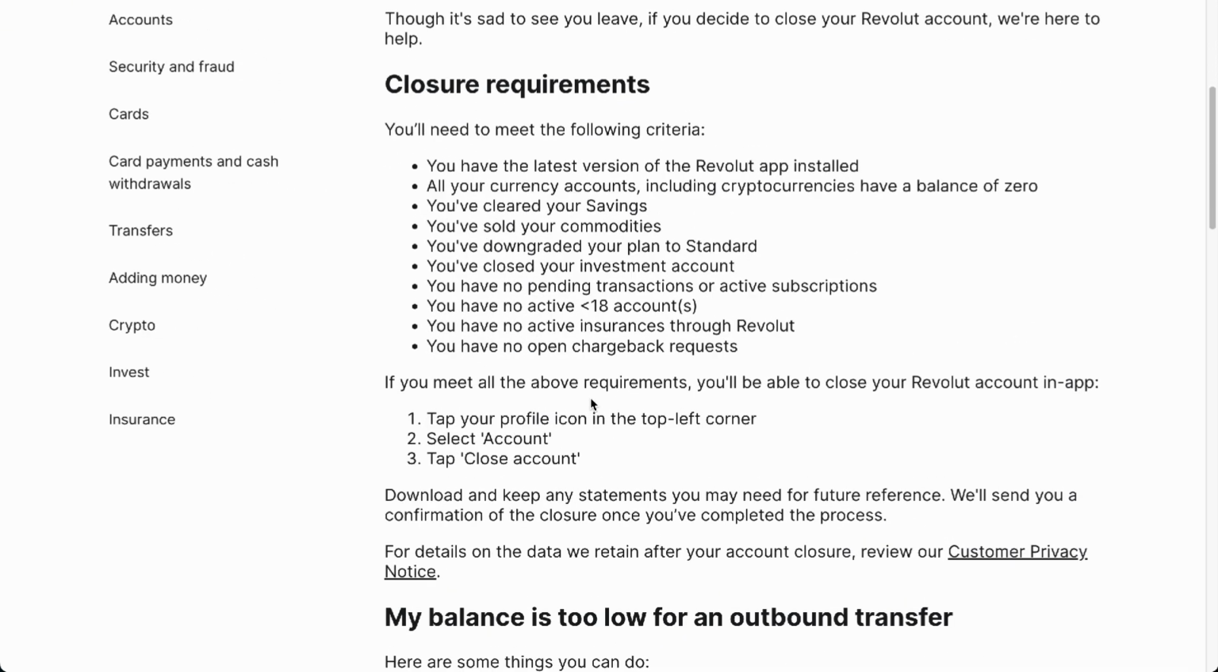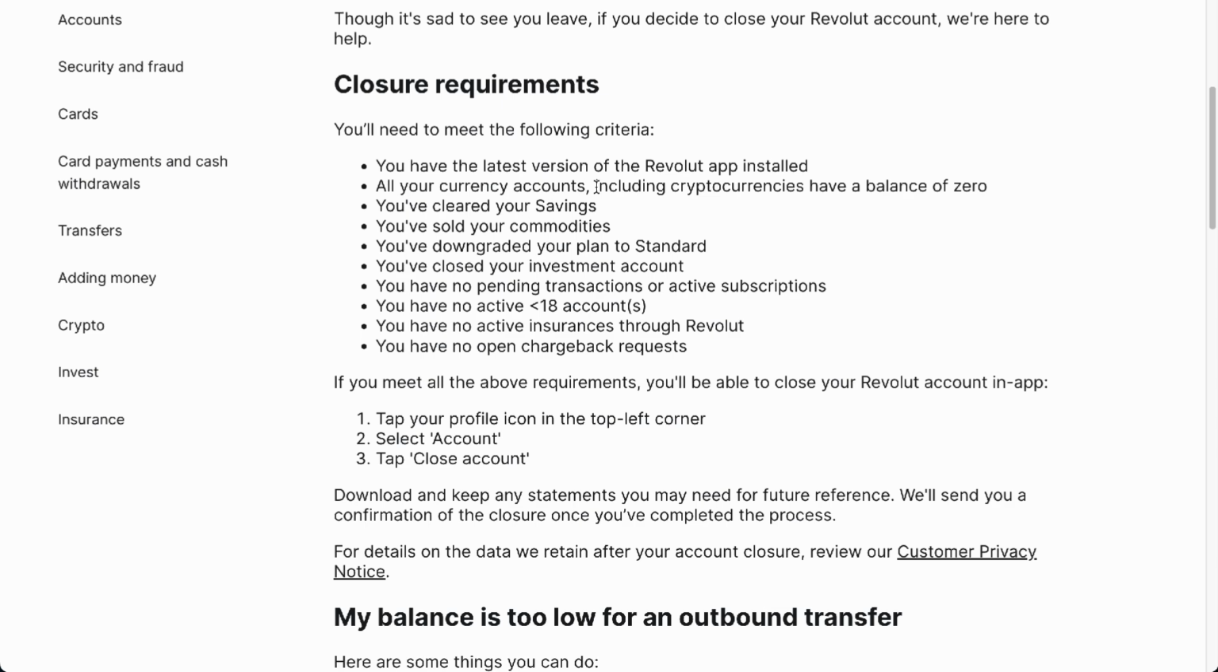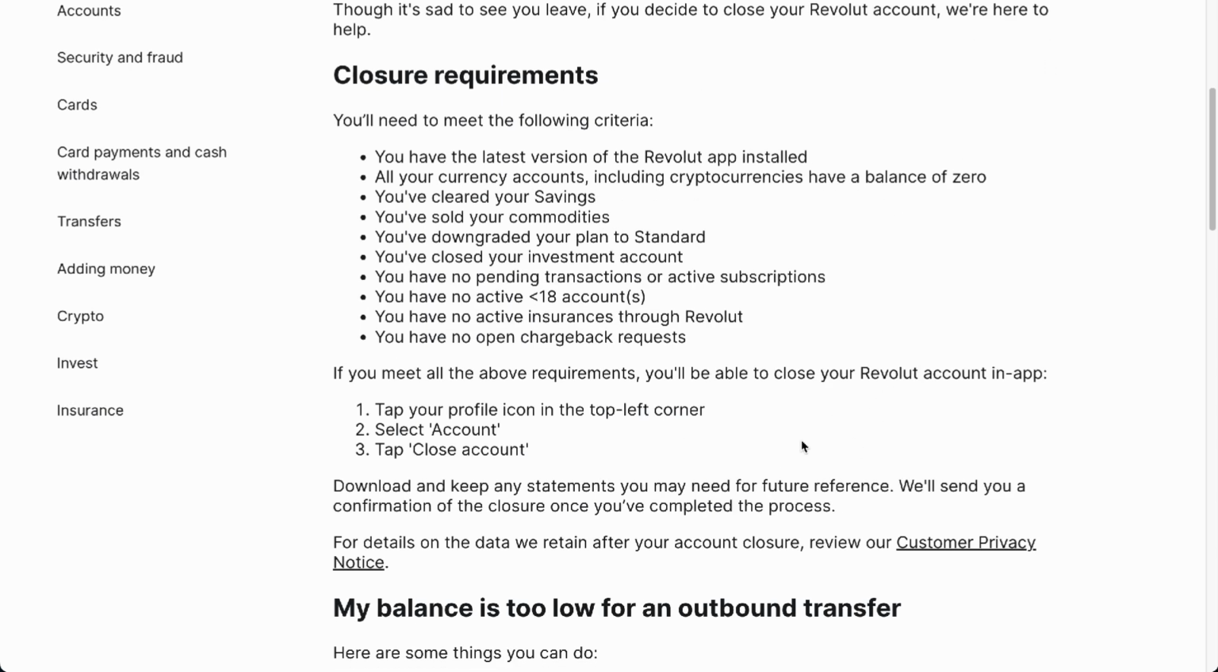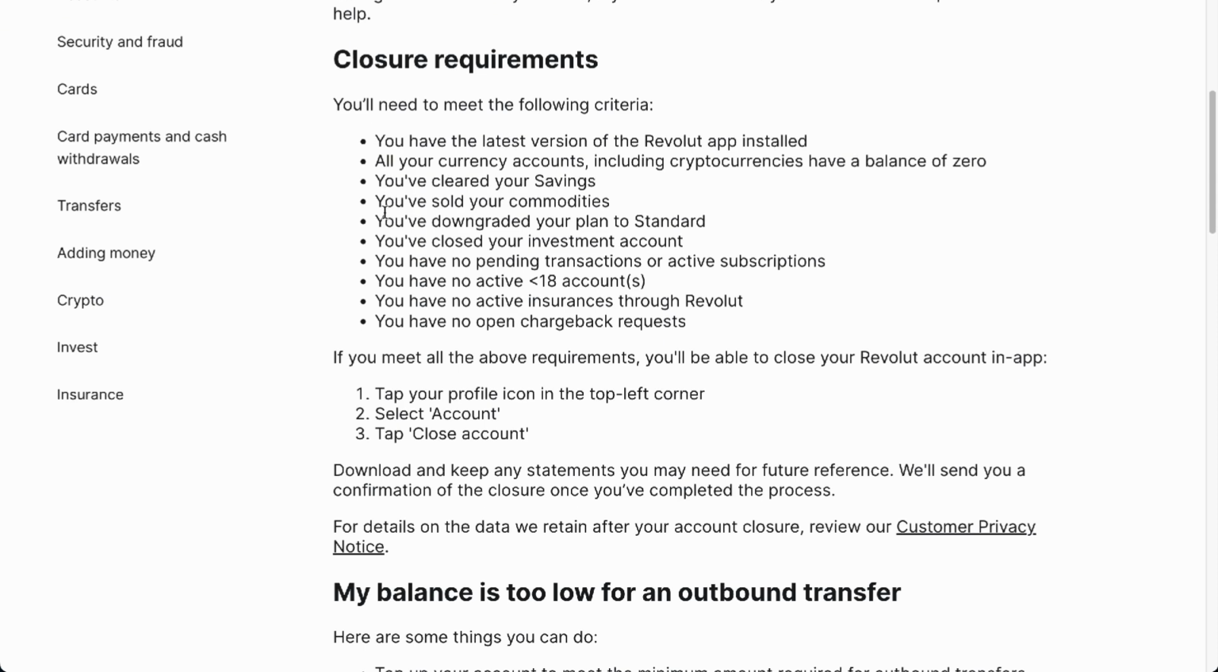You must have the latest version of the Revolut app installed, and you have to have all your currency accounts, including your crypto, have a balance of zero. So transfer it out if you haven't done that, and you have to clear your savings. You have to sell all your commodities, downgrade your plan to standard, and close your investment accounts.